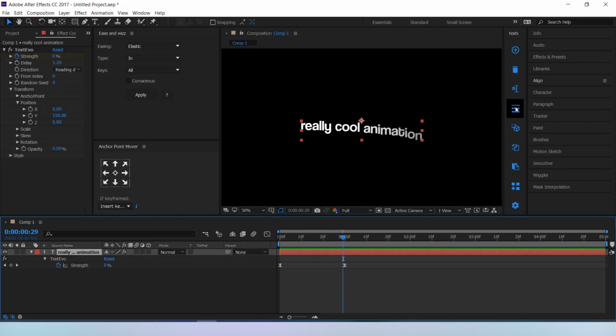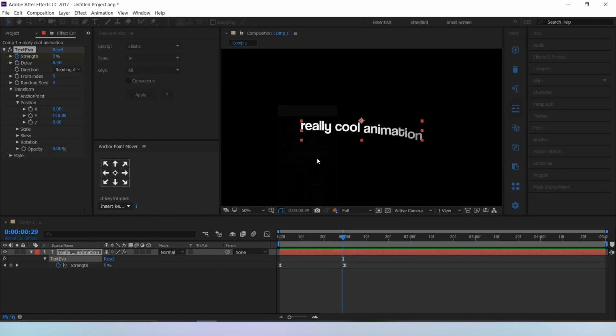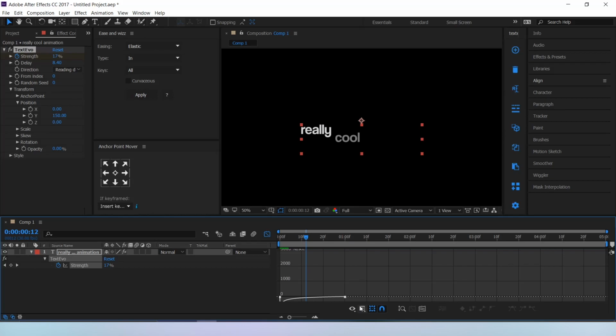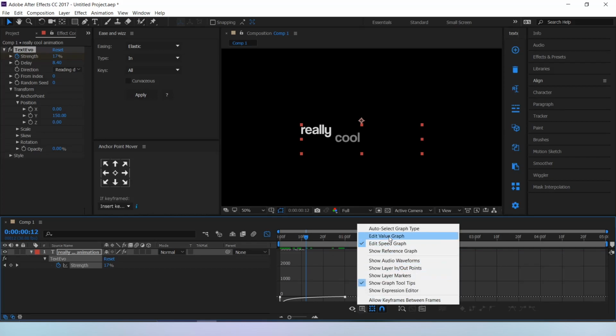Cool. So now we have to change one more setting, that is the mode. So select our text viewer effect and click on this icon, then select words. Let's see how it looks. Nice.